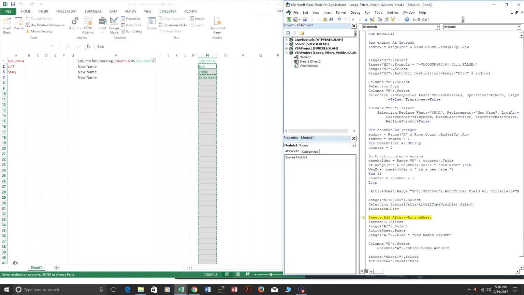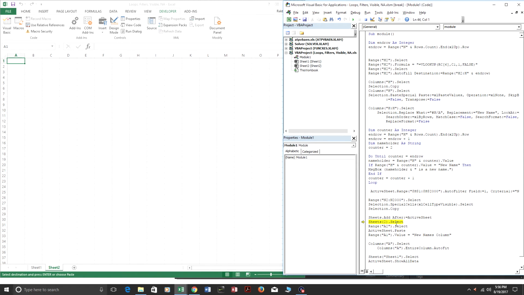So Sheets.Add After, and here's the current sheet down here, Sheet 1. This is Sheet 1 for the workbook: loops, filters, visible, NA. So we're just going to add a new sheet. As you can see, here's Sheet 2. So what this does is Sheets(2).Select. It's selecting within the index of the sheets. If I had 1 here, it would just select Sheet 1, but it has 2, so Sheet 2 select.